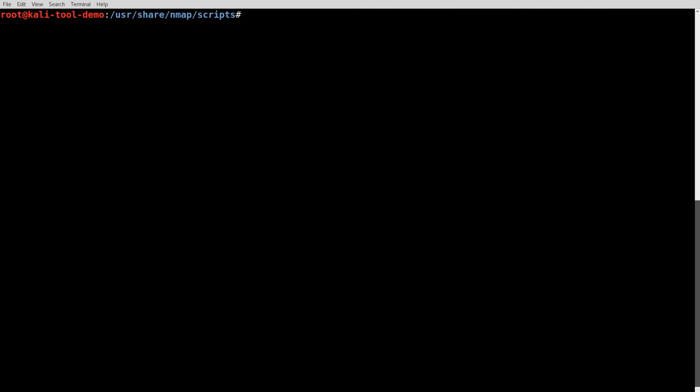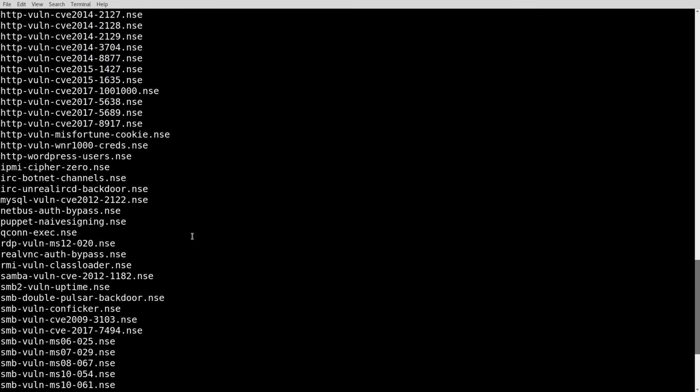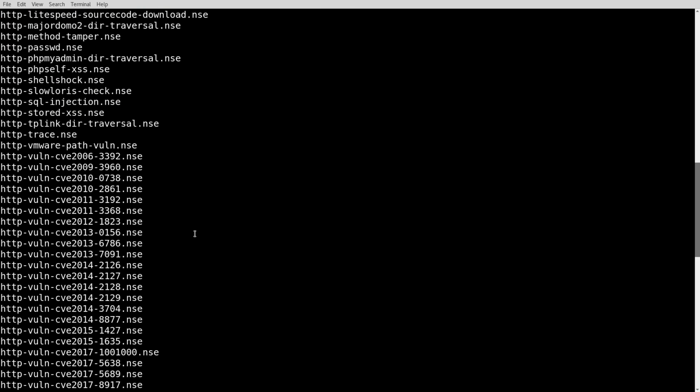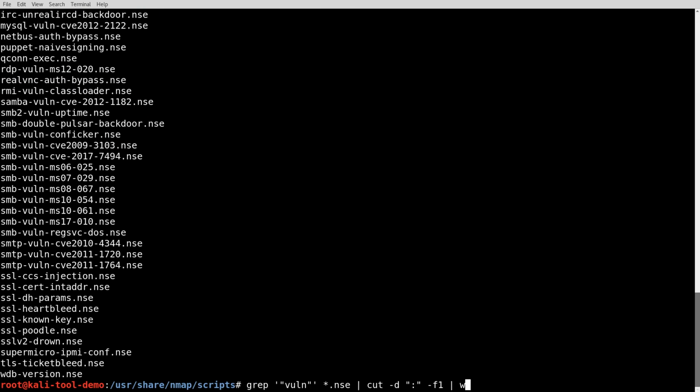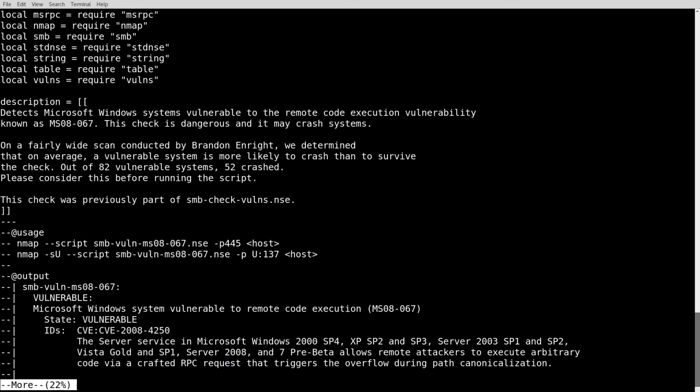But for right now, I'm looking at the ones that are part of the vuln category. Let's search for any that are part of the vuln category and see which ones those are. As you can see, there's quite a few of those. How many are there? Let me see, word count. Oh, 101 of them right now. One in particular I want to take a quick look at is ms08-067. Let's take a look at that one.